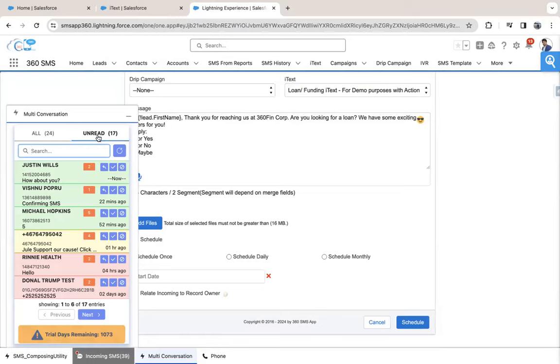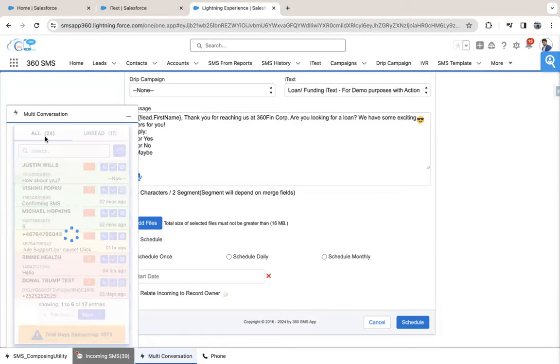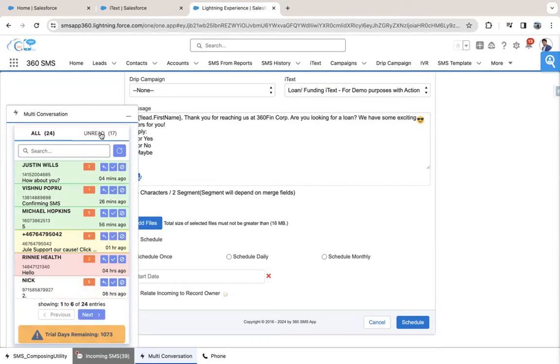You can toggle between your unread messages and all your messages right here. We also have color combinations as well. If your message is within 60 minutes of it coming in, it's in the color green. If it's between 60 and 120 minutes, it comes in the color amber. If it's more than 2 hours, it's in the color red.